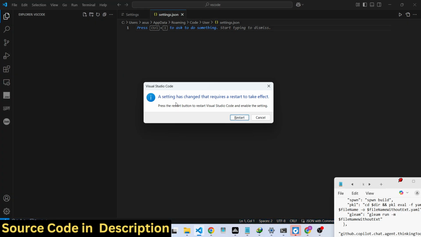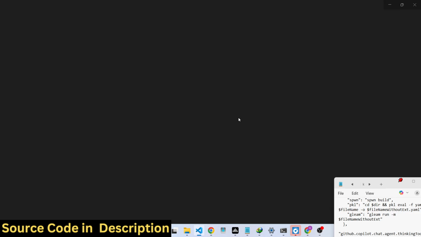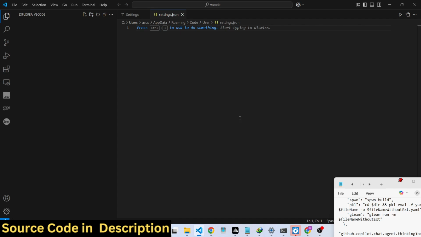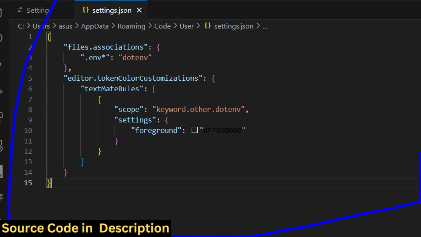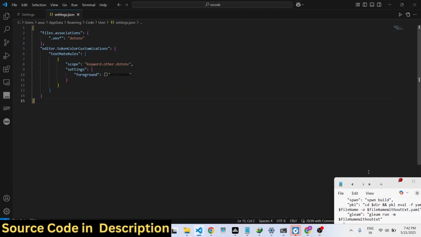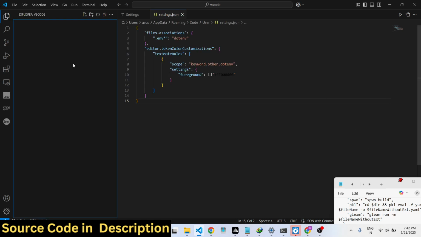You can see it is saying a setting has been changed that requires restart. So you just need to click this restart button. As soon as you restart, you will see all your settings have been reset to the default values. It created a new settings.json file which again has the default settings. So this is the first way by which you can do this.